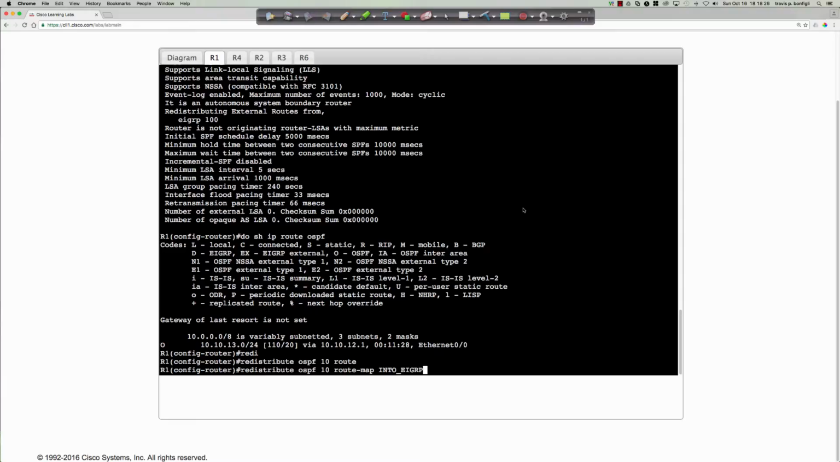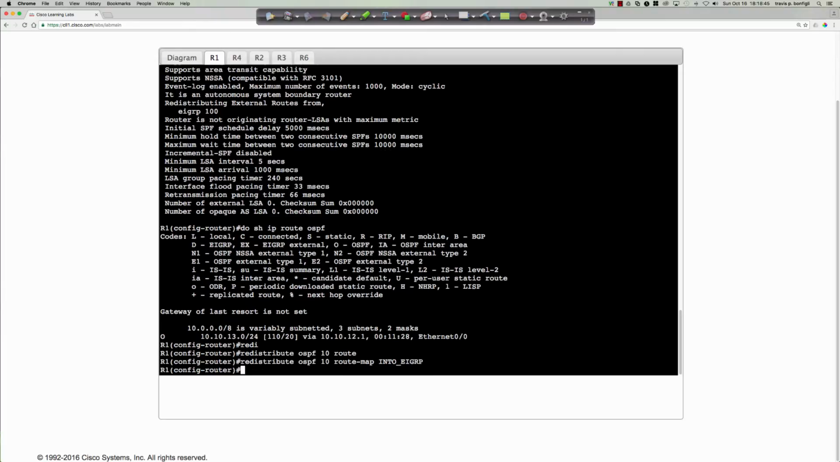And if the prefixes match the prefix list, they're going to have their metrics set when redistributed into EIGRP from OSPF process ID 10 to what we had defined in that route map, which was, I think, 1500, what was it, 10, 255, 5, 1500. So we hit enter. So on router 1 now, we have just redistributed OSPF into EIGRP.